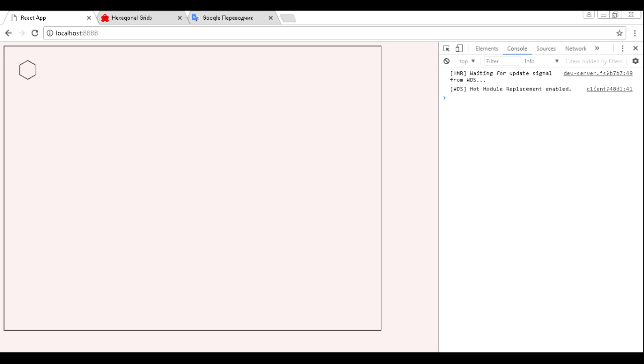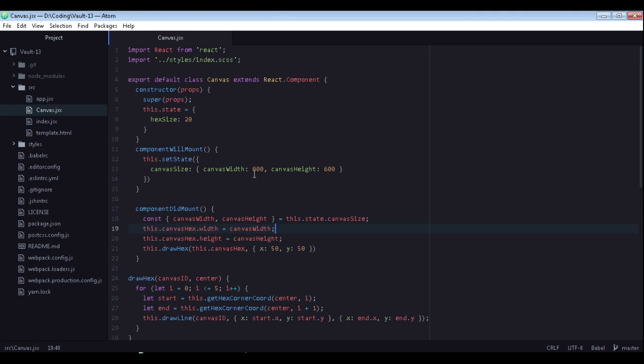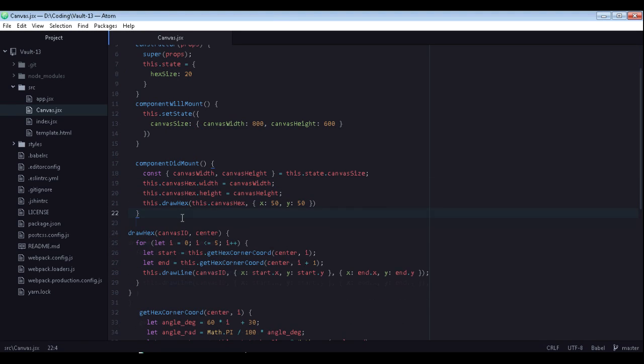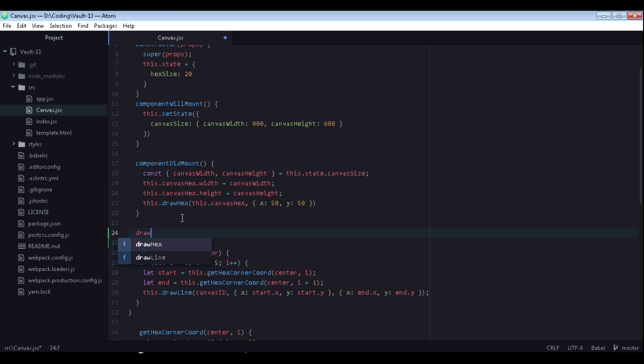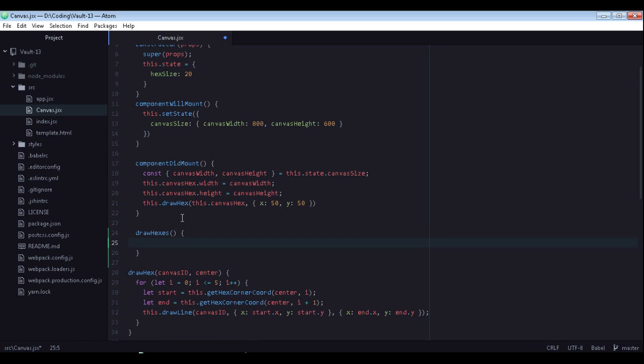Hi, in this video we will create a hexagonal grid. Let's start by creating a draw hexes function, which will have two for loops. The first loop will be rows and the second loop will be columns.